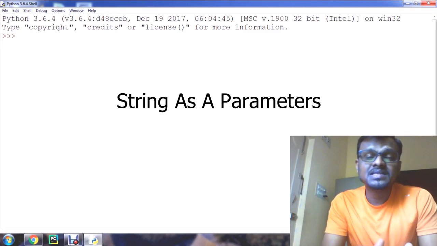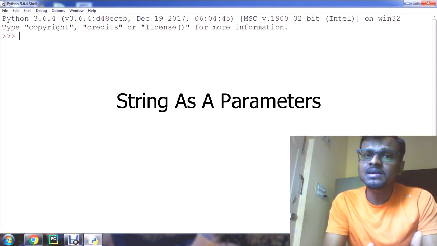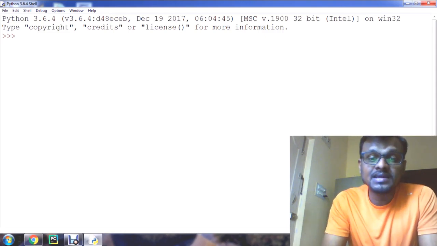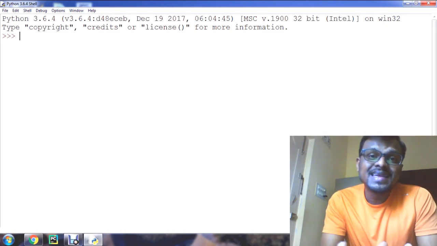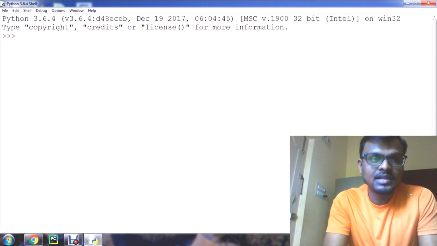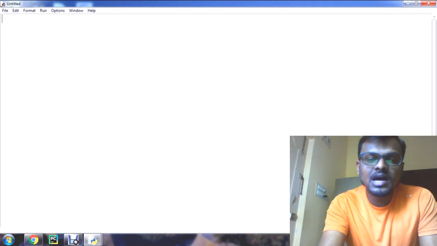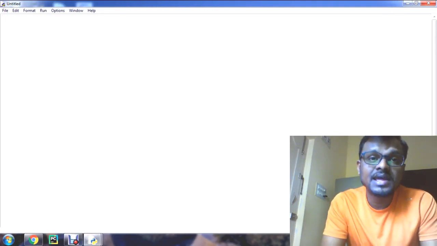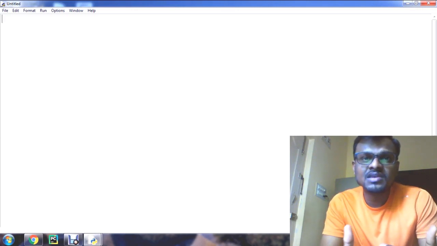Now sometimes the user wants to give the string as a parameter inside the function. To do so, we can use the string as a parameter. So now we can see how we can make use of the string as a parameter inside the function by creating one program. So let us open the new file. In this program, I'm going to write the function. It accepts the string as a parameter. Here I am trying to do concatenation of the string by using the function.